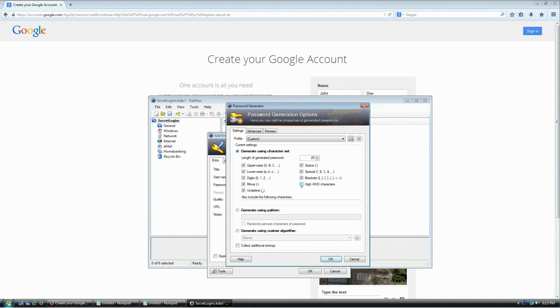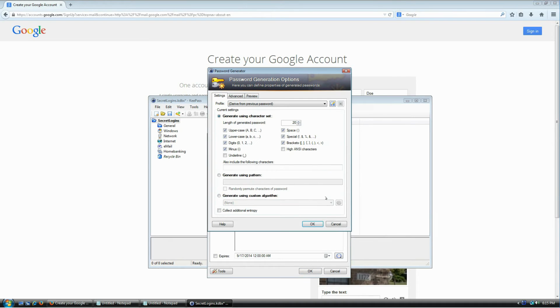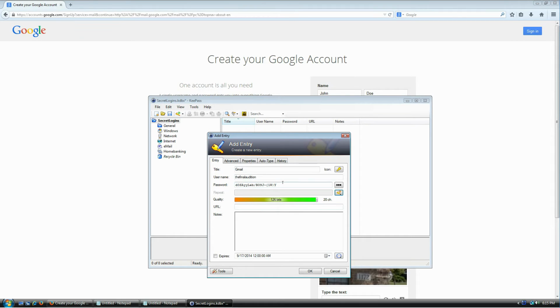Now in my experience, these high ANSI characters cause many sites to break and stop working, so I do not recommend using this option unless you know what you're doing. Additionally, you can tell KeePass how long you want your password to be, so for now I'm just gonna say 20 characters. I'm gonna click OK, and you can see that the password has changed according to those rules that I gave it. Again, I can just go back here, open password generator, mark all those options again, click OK again, and it's going to generate a different password.